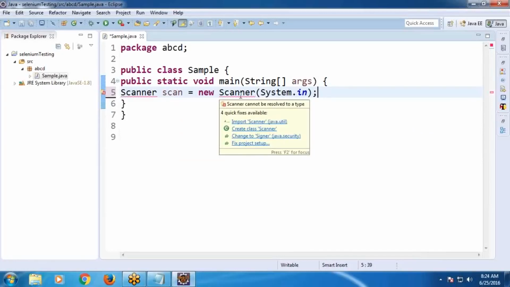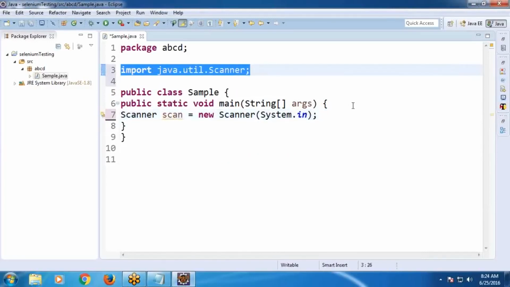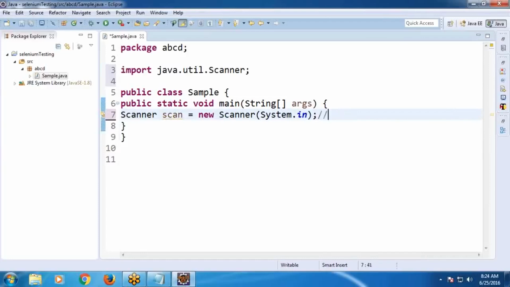See, here we are going to use a built-in class. Import that one. It is available in the Java util package. See, imported. System dot in is an input stream. Okay, scanner object.